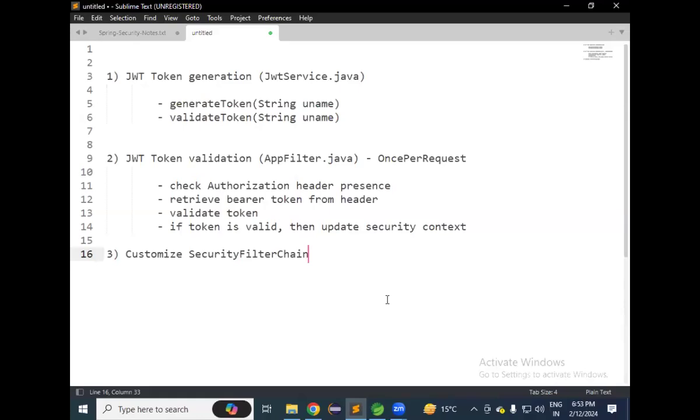We will do the login implementation by using the authentication manager. If user authentication is successful, then we will generate the JWT token. We created a separate class for JWT token generation. In that class, methods will be available for token generation and token validation. To validate the token in our application, one filter will be available. That filter will execute for every request.